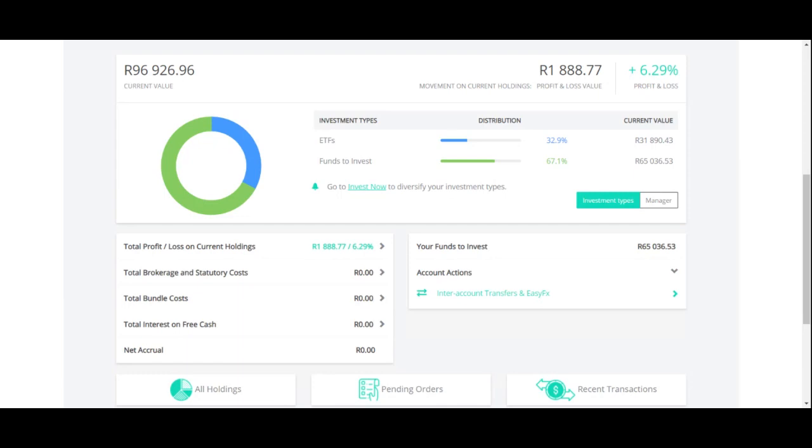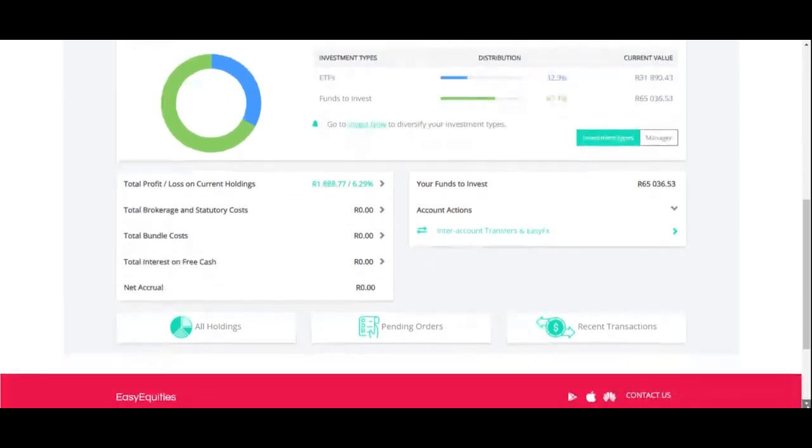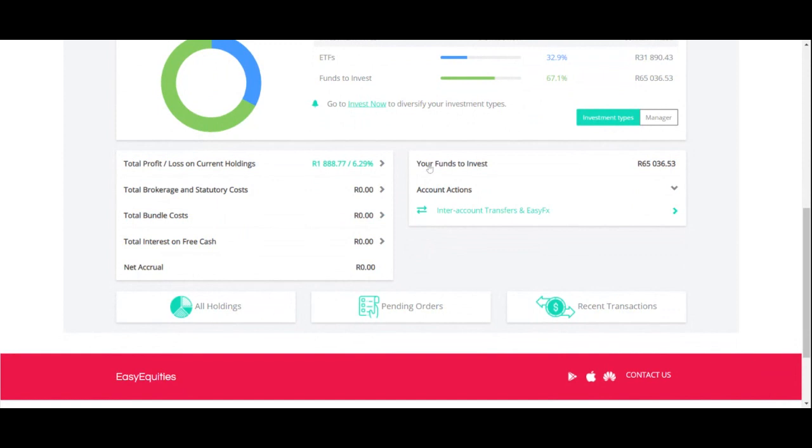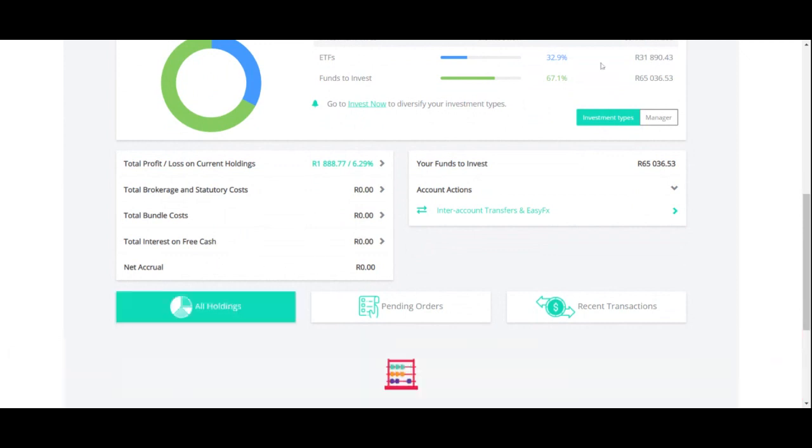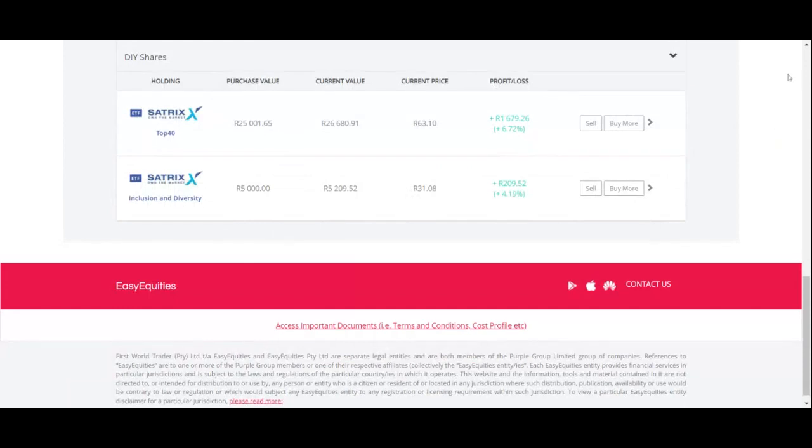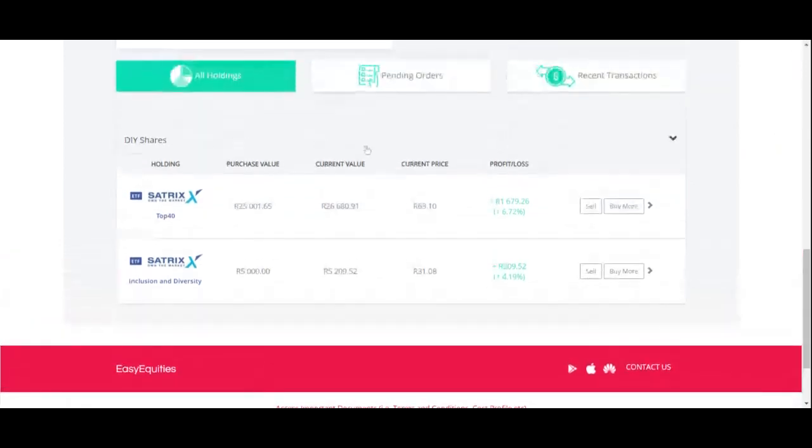And at the bottom, right at the bottom of the screen, you will see three little blocks, and they are called, sorry, I'm just going to try and bring those down: all holdings, pending orders, and the last one is recent transactions. So I just want to show you, if I click on all holdings, it will basically show me, and let me just bring that down a little bit.